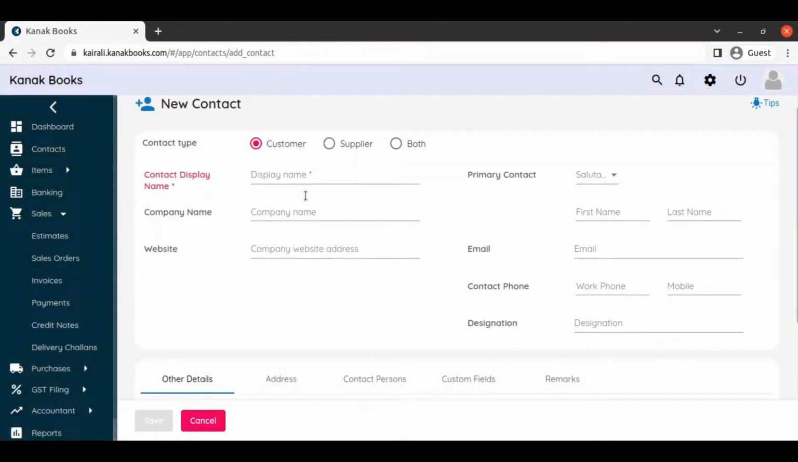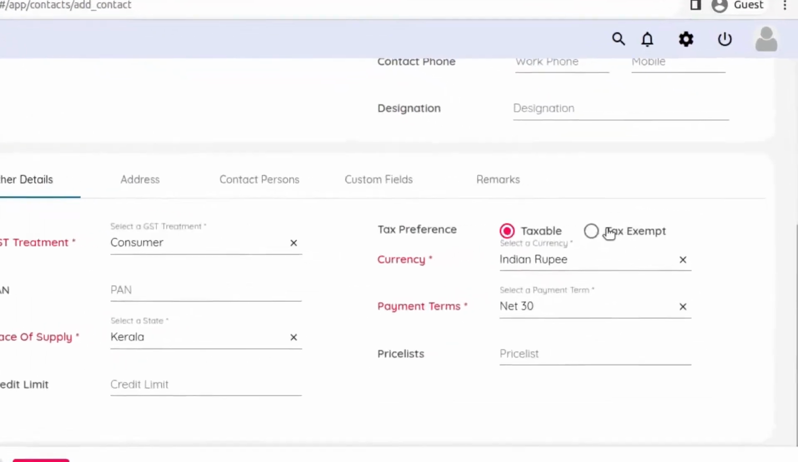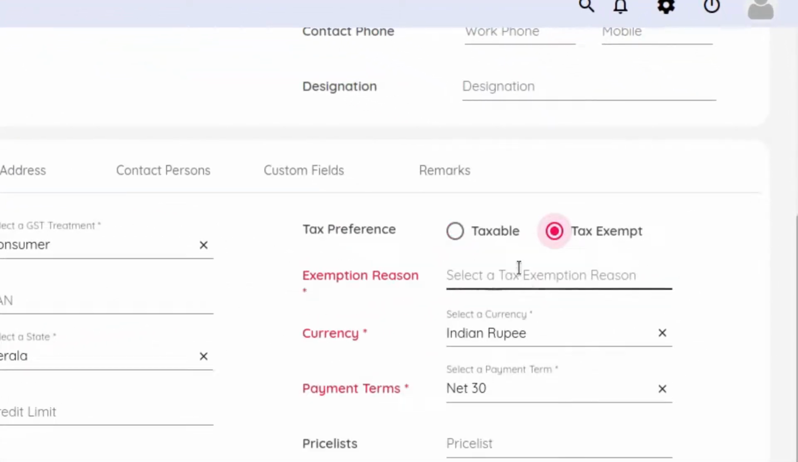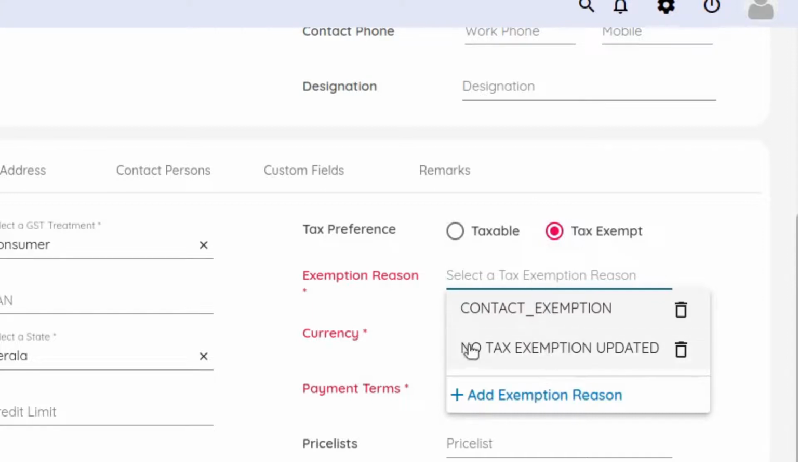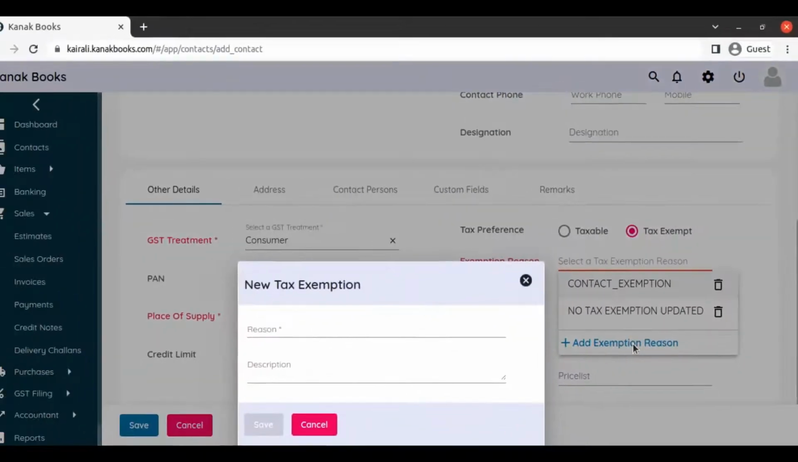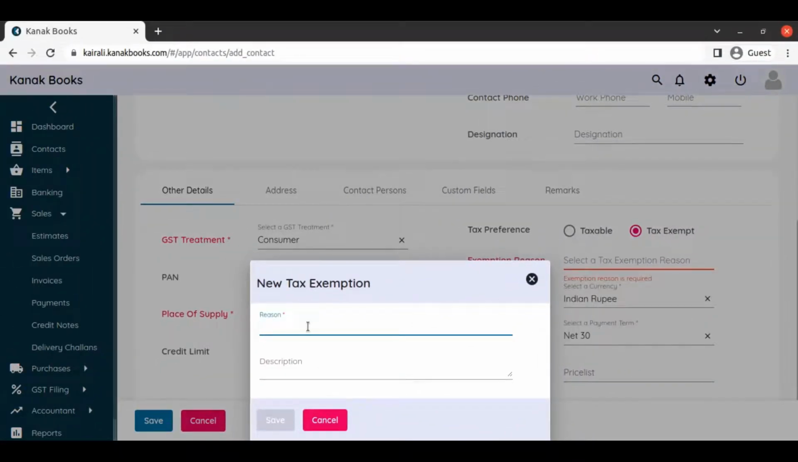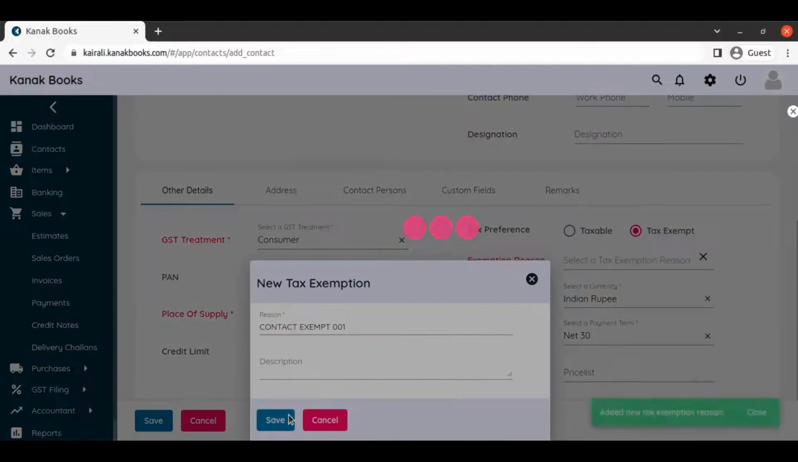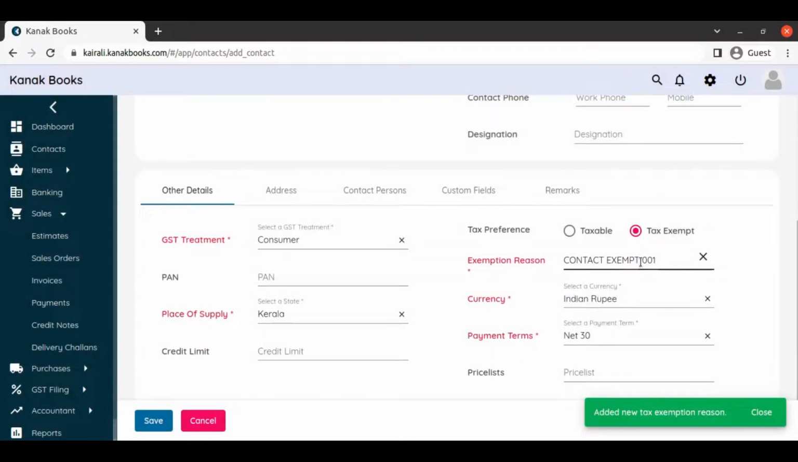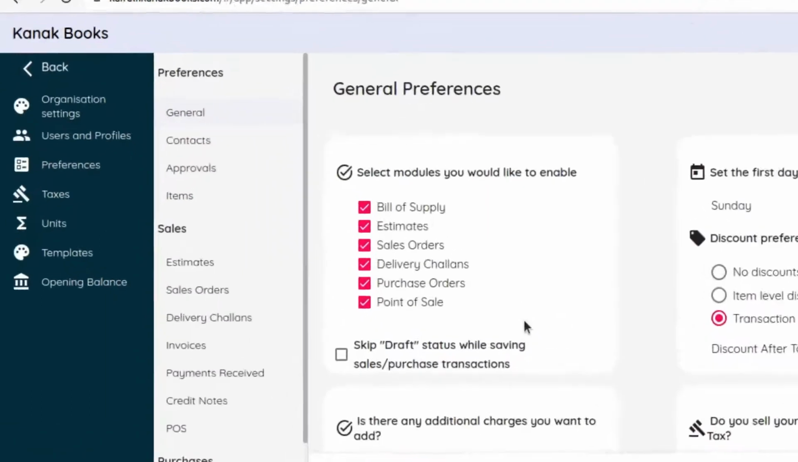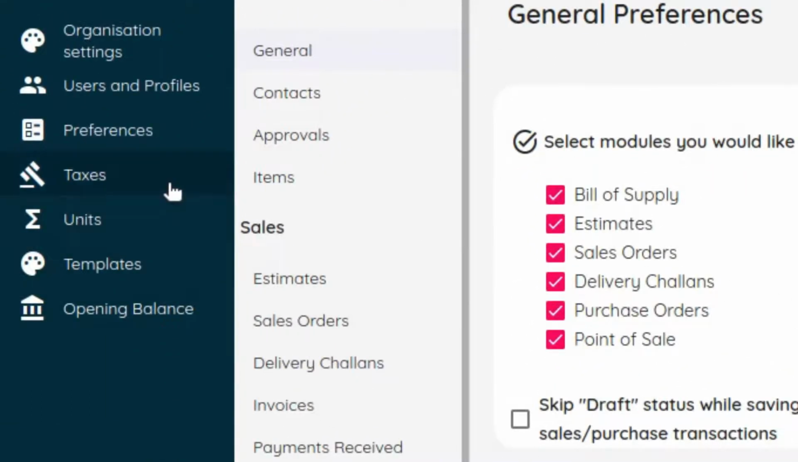Also, when you move to New Contact Form and switch tax preference to Tax Exempt, then contact-based exemptions will be listed. You can also create new contact-based exemption directly by selecting Add Exemption Reason option. You can also move to Tax Settings screen by selecting the corresponding option from the drawer.